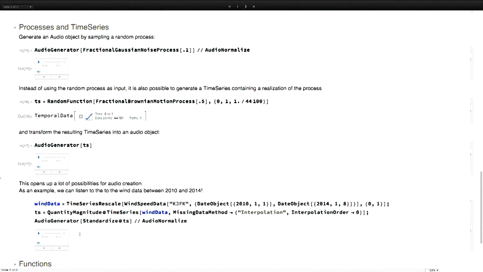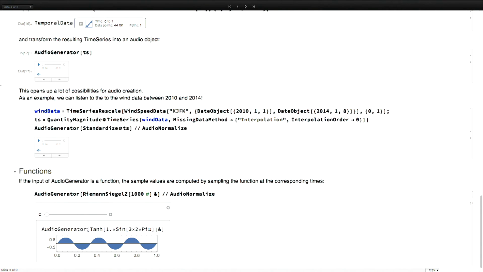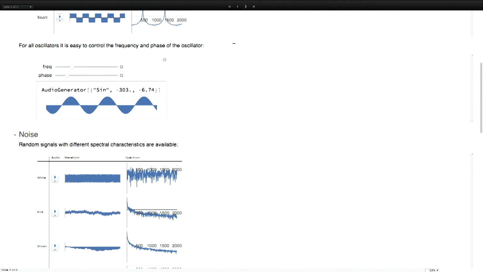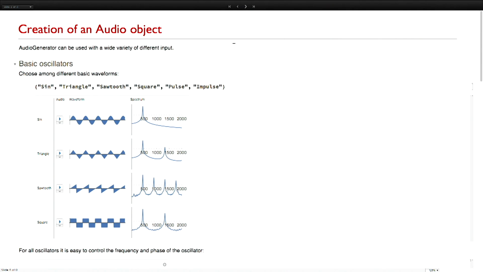And more exciting stuff that was already possible with the play and sample sound function. We can input a pure function and generate an audio signal from that. OK, so we have seen noises and basic oscillators. These are all simple signals. How can we make them more interesting?